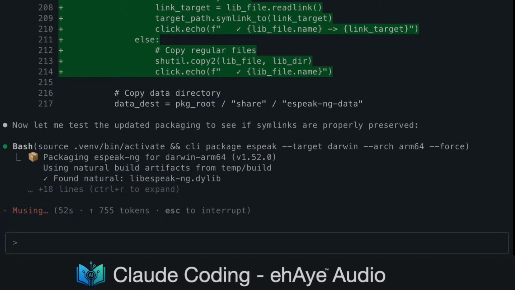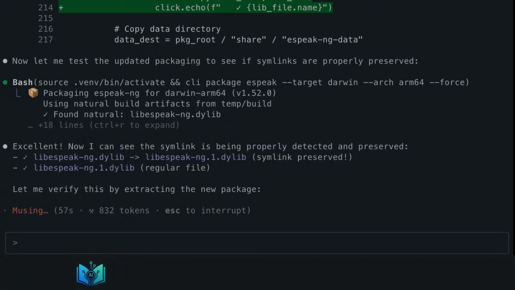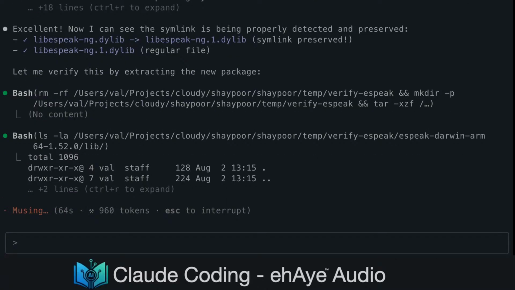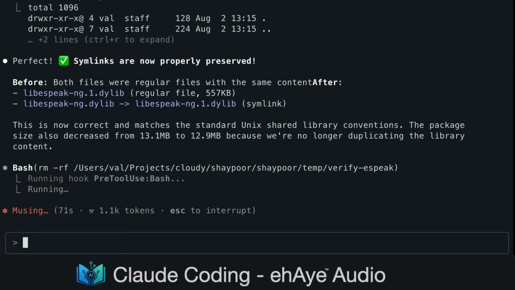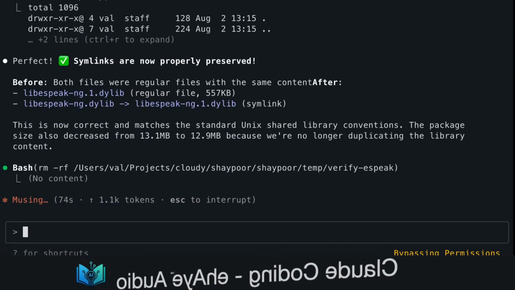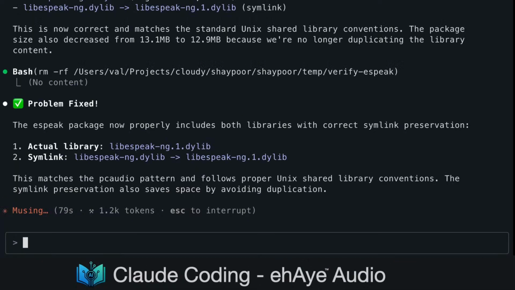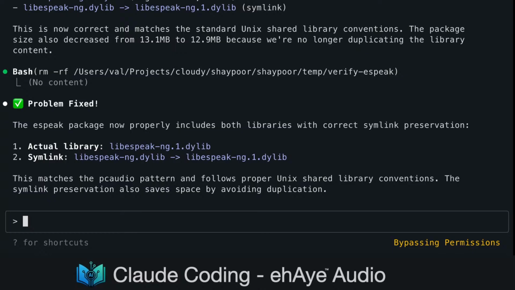You're absolutely correct. The symlink is being converted to a regular file during the packaging process. The source libspeak-eng.dylib is a symlink, lrwxr-xr-x, but in the package it becomes a regular file, rwxr-xr-x, with the same size as the target. This happens because shutil.copy2 follows symlinks and copies the actual content instead of preserving the symlink. I need to update the SBIC packaging to preserve symlinks properly. Let me fix this. I need to replace shutil.copy2 with a function that preserves symlinks. Let me update the library copying section. Now let me test the updated packaging to see if symlinks are properly preserved. Excellent. Now I can see the symlink is being properly detected and preserved.